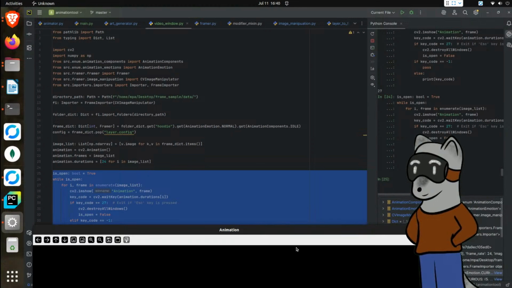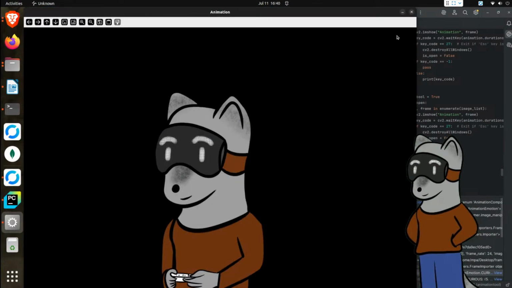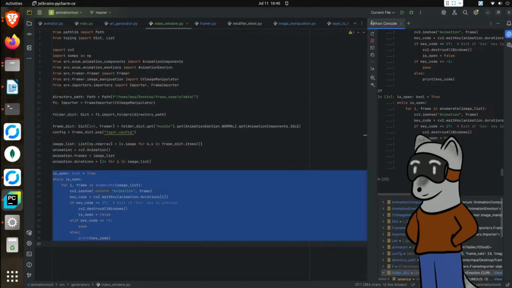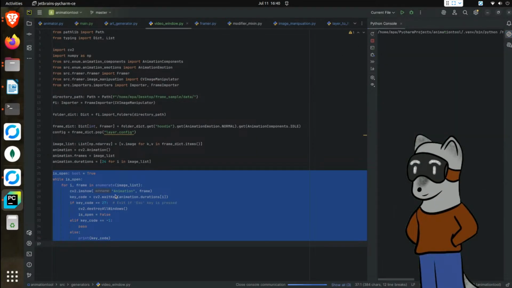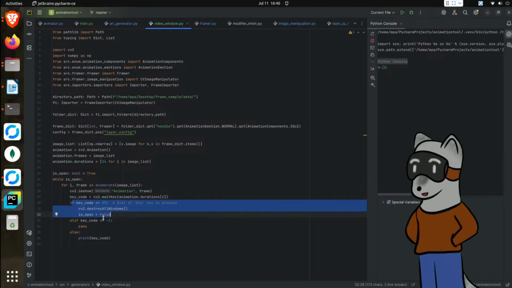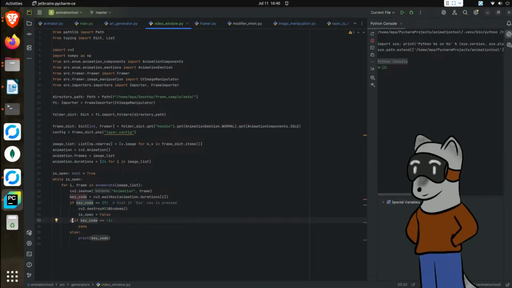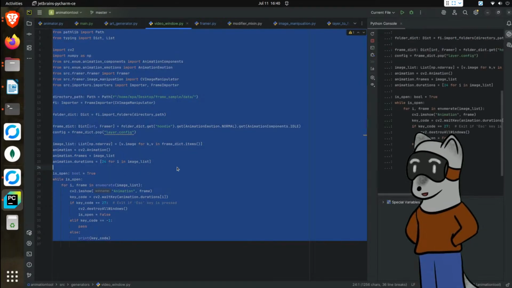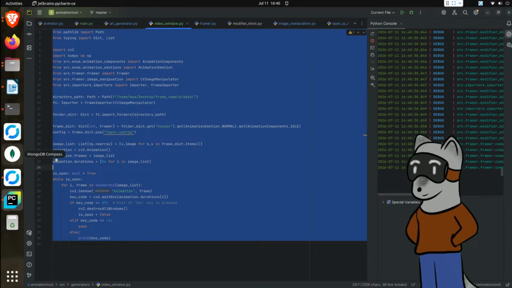Okay, why is this not working? I think I'm going to restart my kernel. Alright, if the key is 27, which is the escape, it will destroy the window and set it to false. Oh, that might be why, because we never reset that to true. Alright, let's go ahead and just set this up real quick.